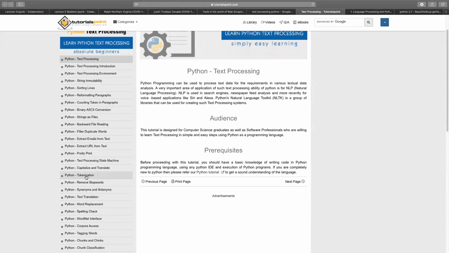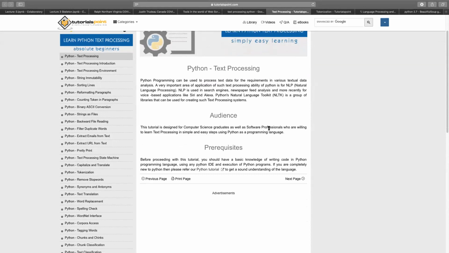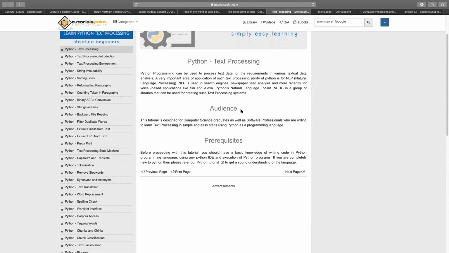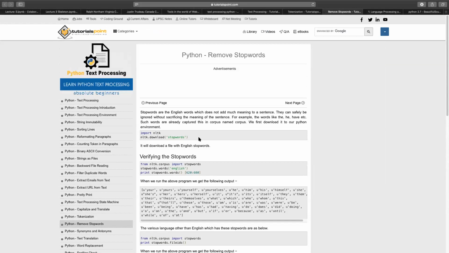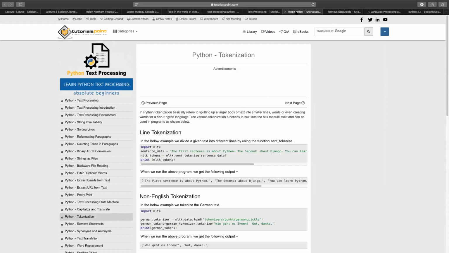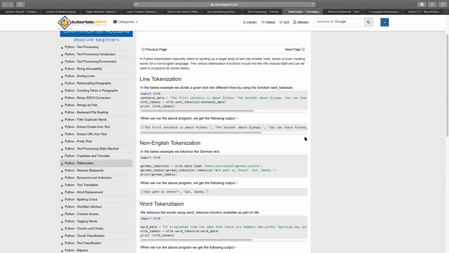You can do tokenization. Tokenization basically says, for example, if I say read versus reading, it's pretty much the same word. You want to get rid of those differences. Then you have something called stop words, which allows you to get rid of a and the, all those boring words that don't really contribute much to the meaning of the sentence.